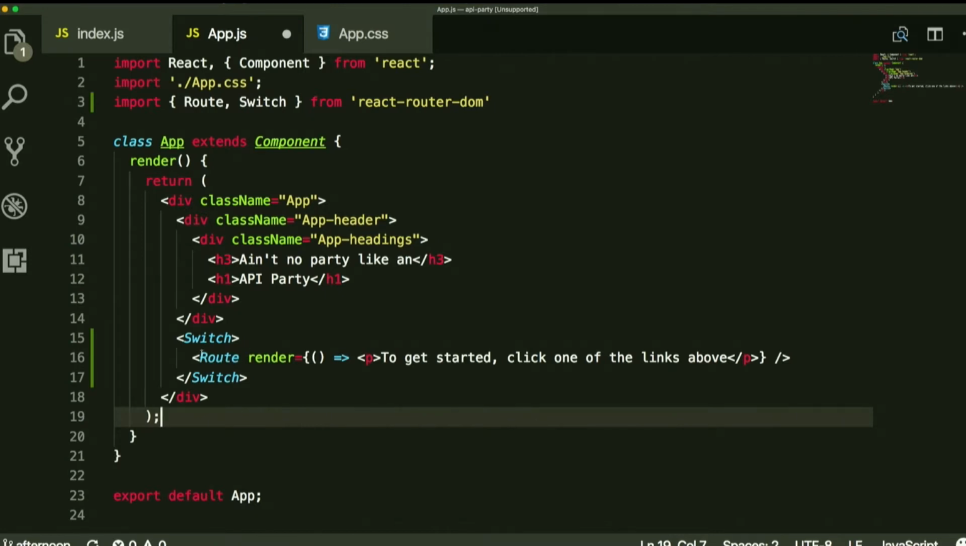So if I have routes inside a switch, then that means only one of those routes can match at a time. So whichever the first route is that matches, that's the one it's going to render. And so what we're doing is we're just doing the default route first. So this is eventually going to be at the bottom of our list. And so it's going to look and see if all those other routes above it match. And if it does, it's going to render that thing. If none of them match, then we're going to hit this one.